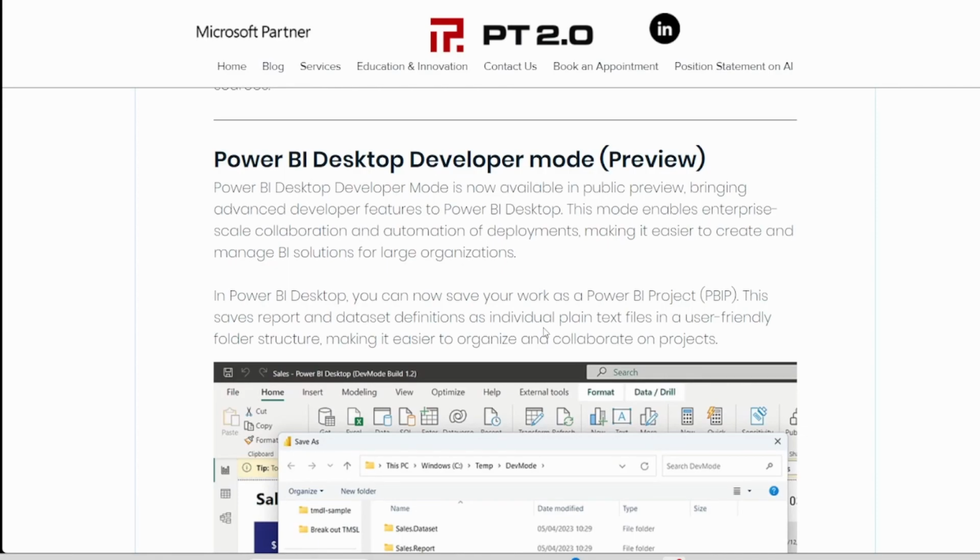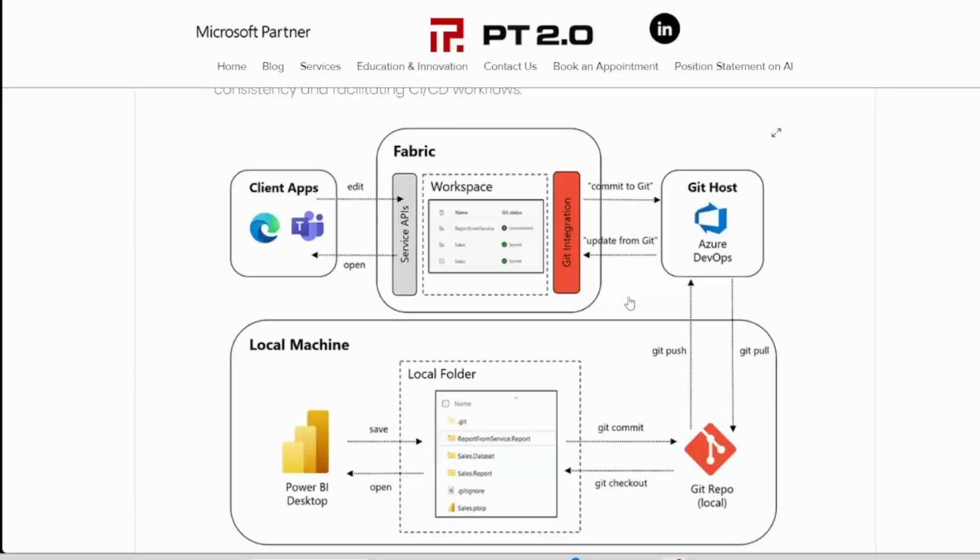But now we have the option in Power BI Desktop to save a Power BI project as a PBIP file. What becomes cool about this is it's a way of deconstructing our PBIX file so that we can use it with things like Git, DevOps and things like that. So essentially what we're able to do here is see changes between versions. So really, really cool.